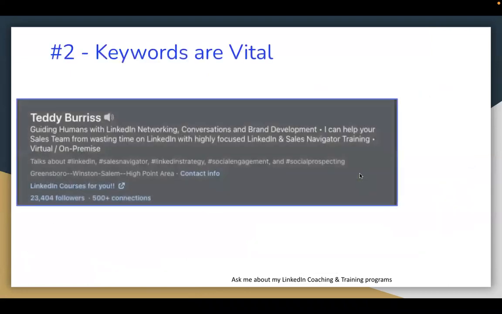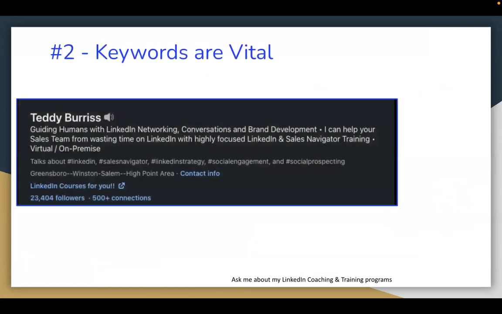Number two, keywords are vital. You need to make sure the words you're using throughout your entire LinkedIn profile speak to and resonate with your target audience, so that they are clear about who you are. I have the words LinkedIn, LinkedIn training, Sales Navigator training, virtual training, LinkedIn networking, brand development, sales teams. These are the words that resonate with my target audience, which is typically sales leaders.